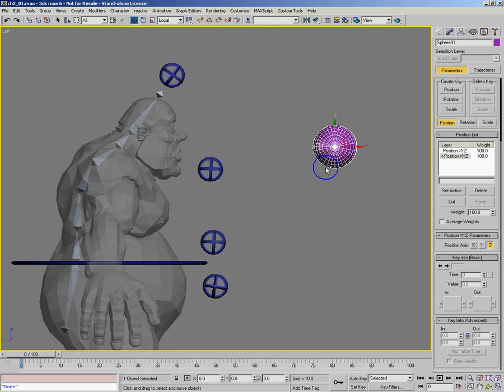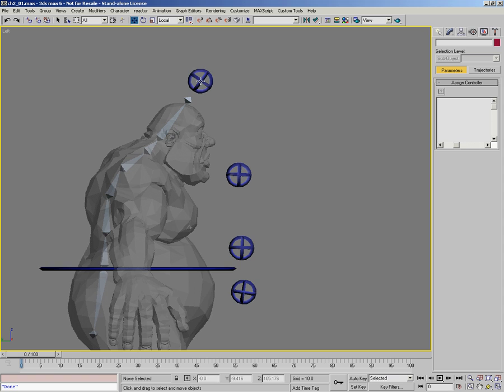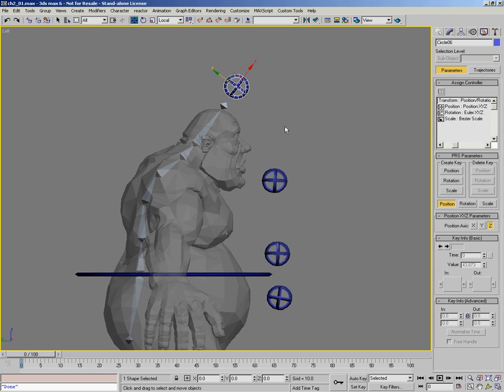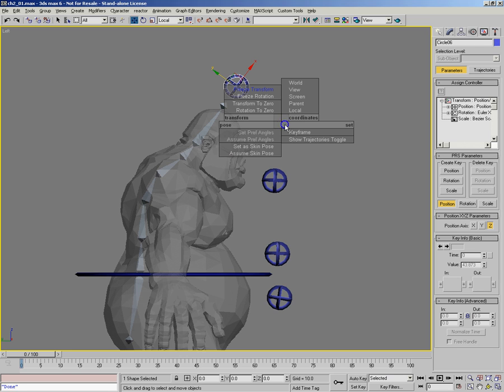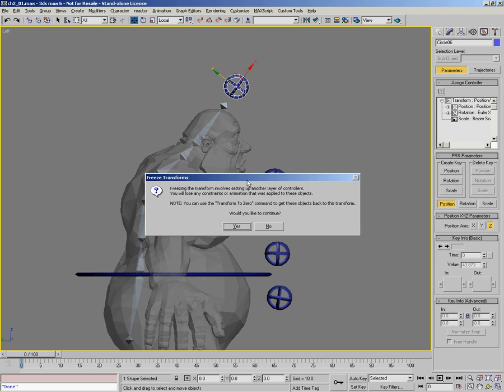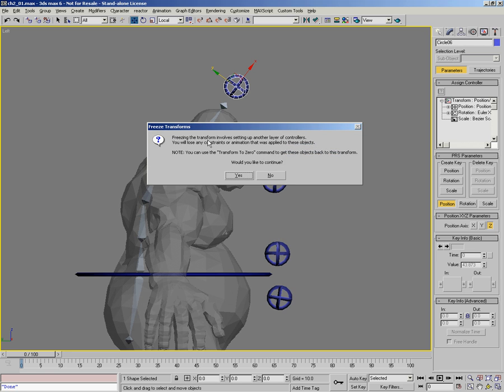Let's apply this to our control objects now. Max has a built-in tool for zeroing out objects in position and rotation. If you hold down Alt, right-click, bring up your quad menus, you can actually find Freeze Transform in the upper left-hand quad menu. Choose the freeze transform. You'll get a message popping up saying freezing transform involves setting up another layer of controllers. You'll lose any constraints or animation that was applied to these controllers.